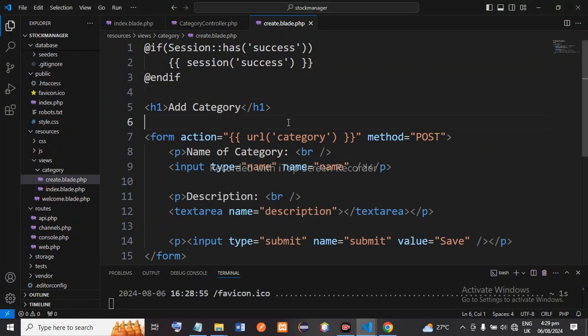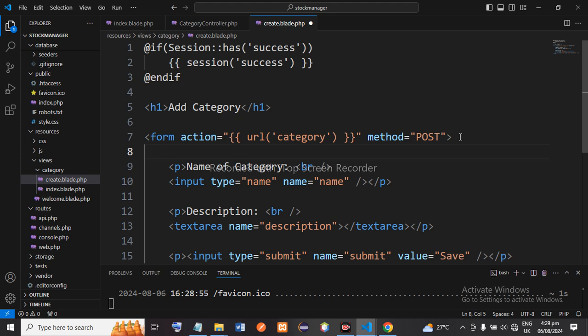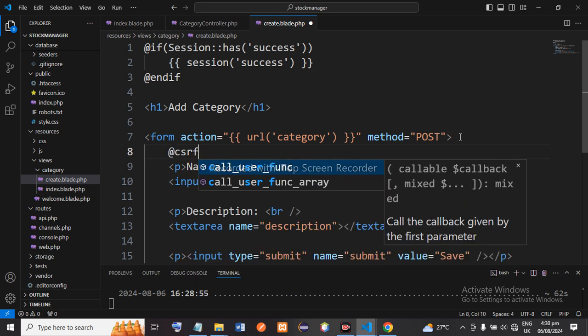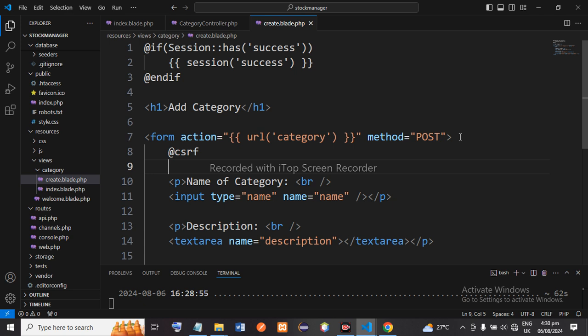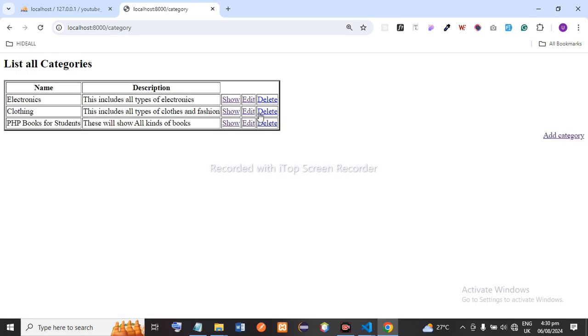So we need that tag inside the form on top of every other thing inside the form. Okay, so we can just have @csrf, cross-site request forgery. You can browse it and learn more about it. It's really a security feature that comes ready-made from Laravel. So this will ensure that our form submission goes through successfully without the page expired error.